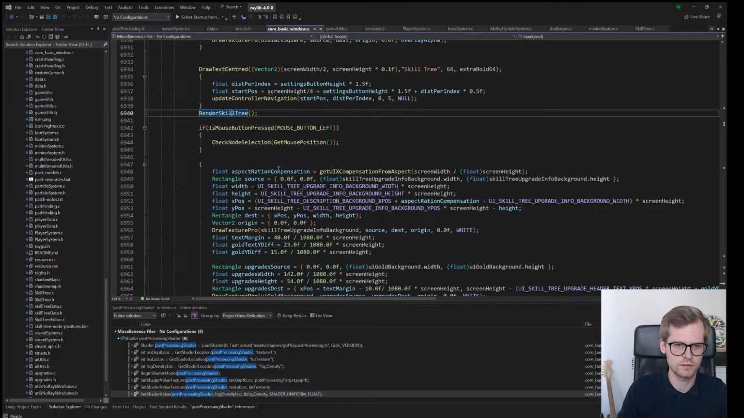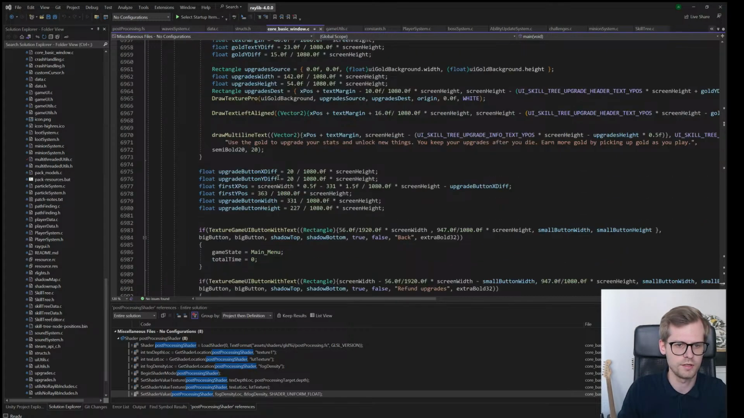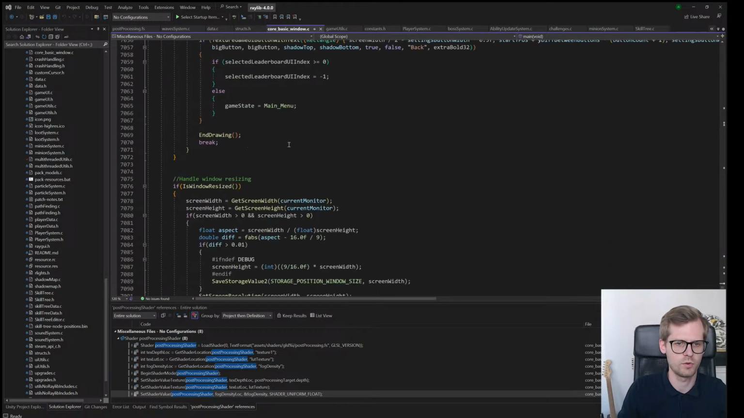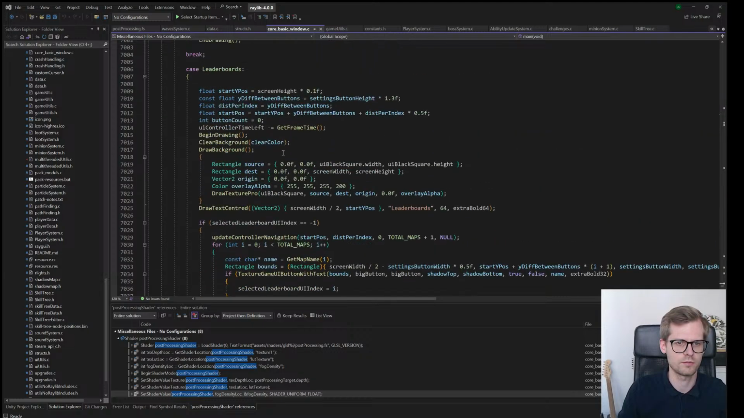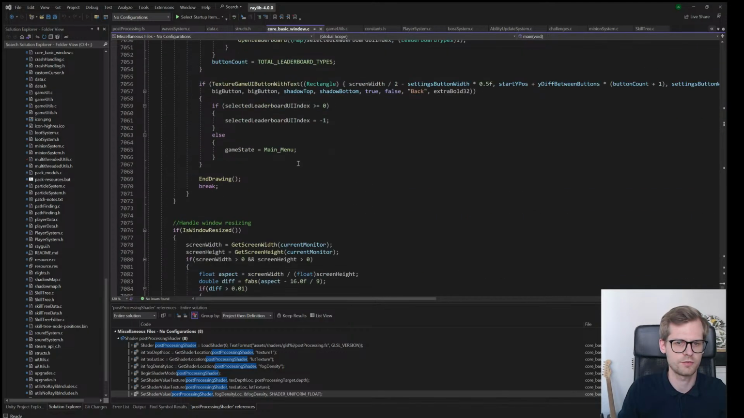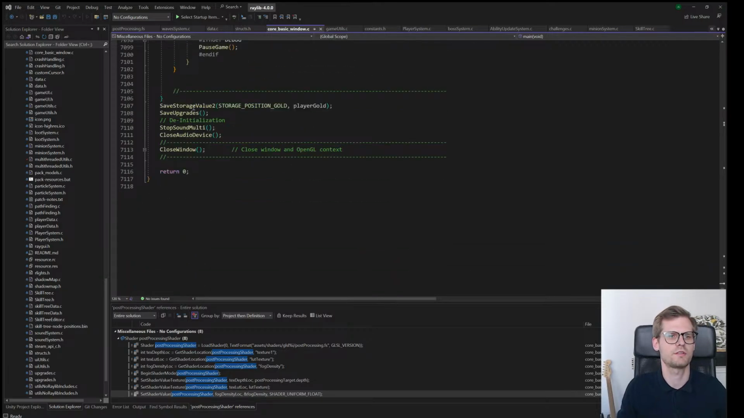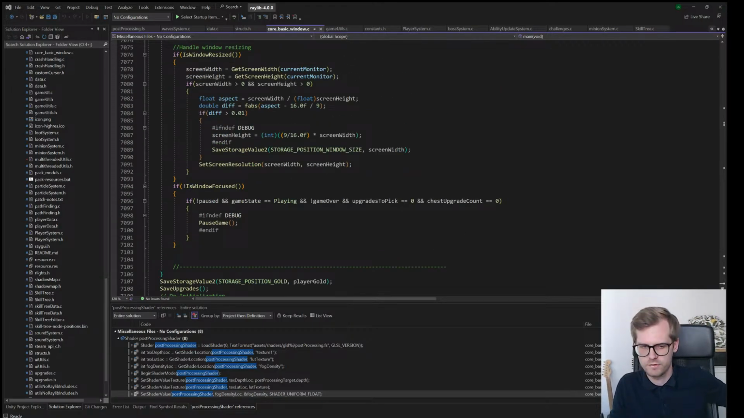Yeah, I think that was the skill tree, and leaderboards. There's not that much interesting stuff in there, UI wise, and that's pretty much it. So that is the code walkthrough, pretty much.